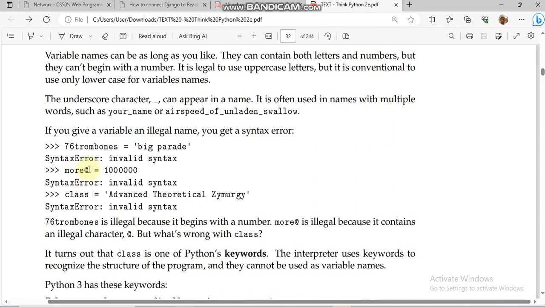And here also I have more than this symbol here. I can't save a variable like this because of this special character. It will also return an error.